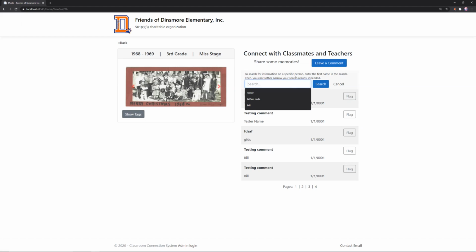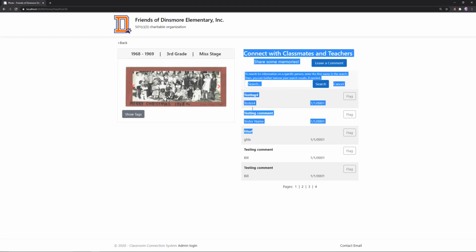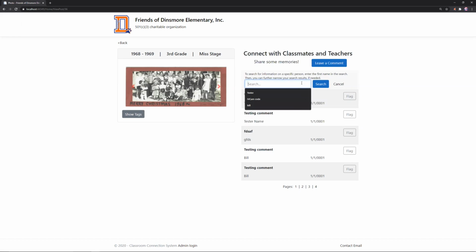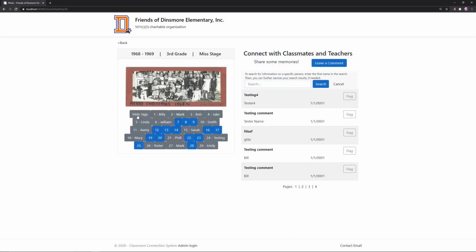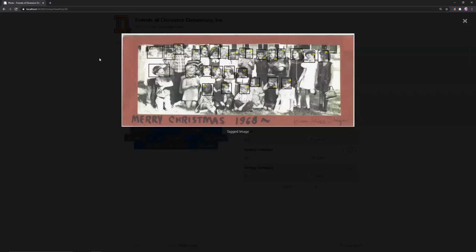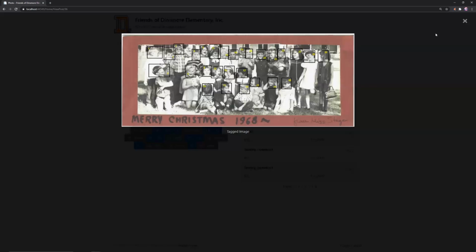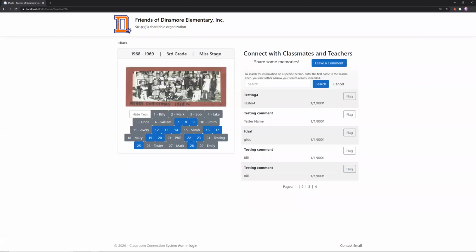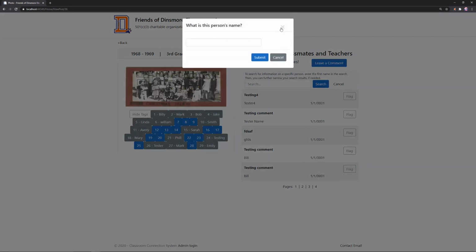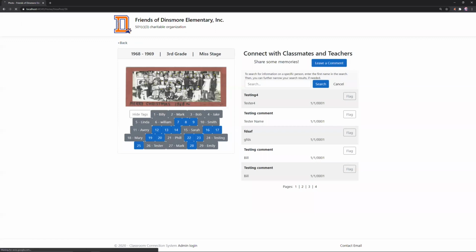They can also search the comments to see if any person or any comments relate to their search field. They can also tag a person in the image. Let's say if the image is too small, they can click on the image and then make it larger. And then if they see somebody that they know within, they can select the number that associates to them, and then it will request the person name.